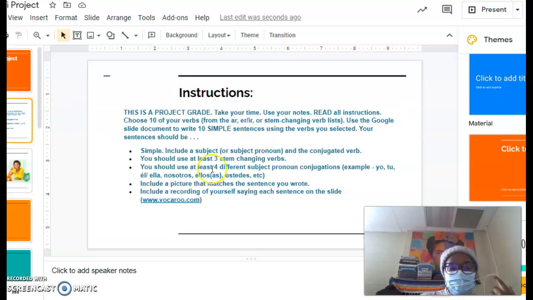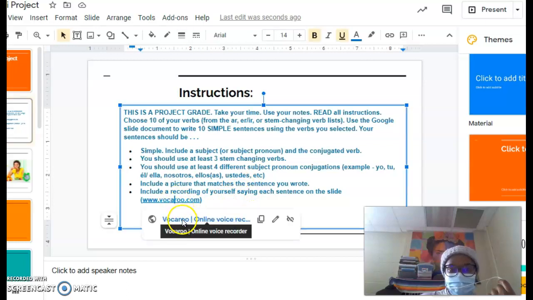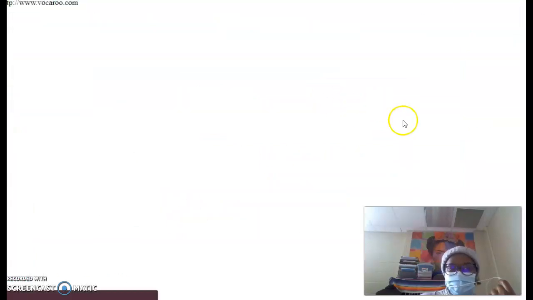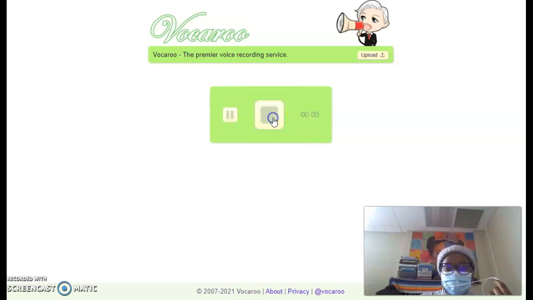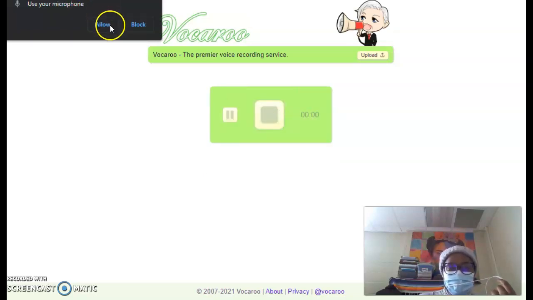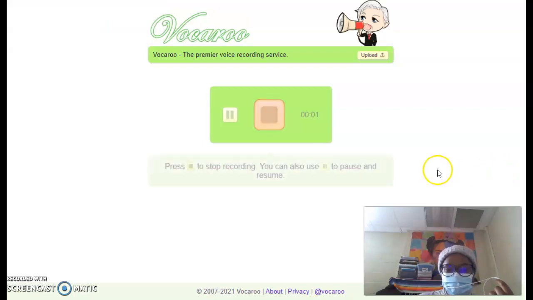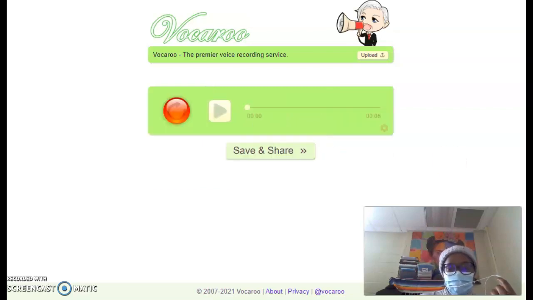I gave you a link here in this first slide. Ya les dejé un enlace por Vocaroo, vocaroo.com. You'll click that. Once you go to Vocaroo, cuando llegas a Vocaroo, solo tienes que tocar el botón para grabar. You only have to click the button to record. I'll allow it to use my microphone. Now I'm recording. Yo almuerzo a las 2. Hit stop, it's over. That's it.